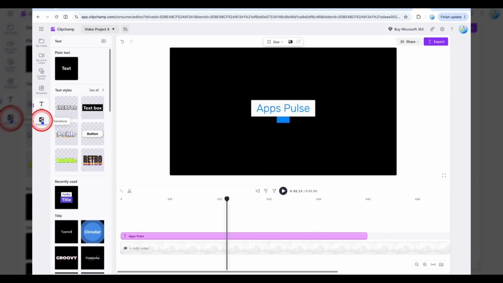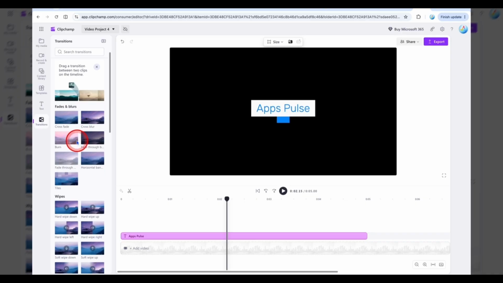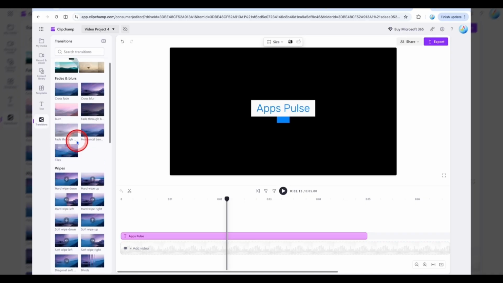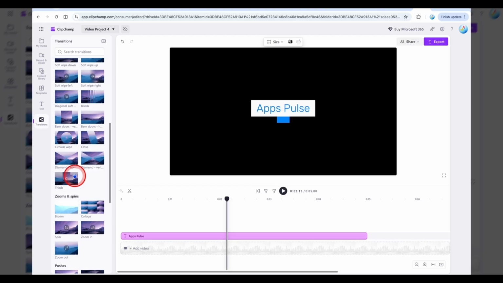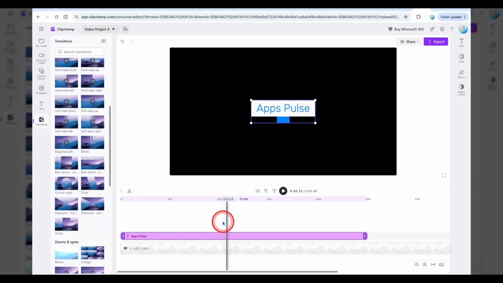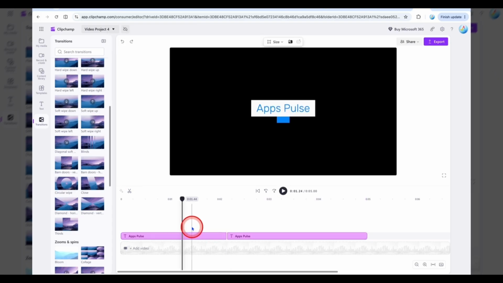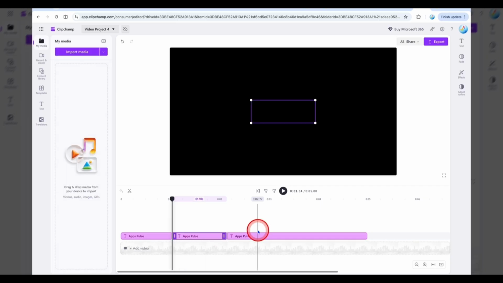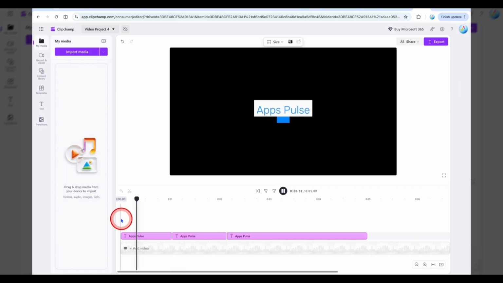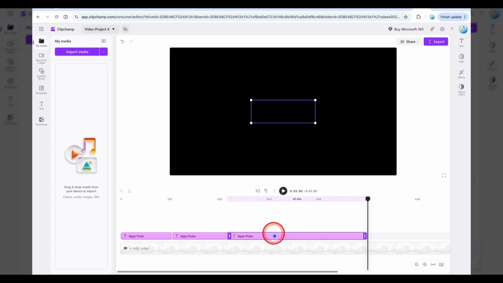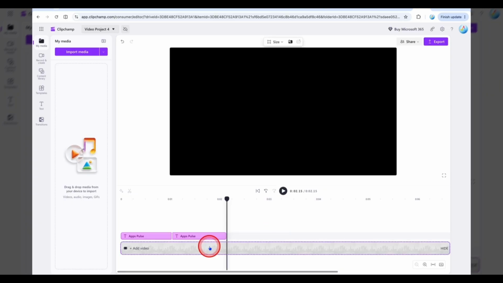Okay, let's go to transition. Have the crossfade, cross blur, and wipes. Let's cut this. You can choose this split or scissors. And there's other way, just press letter S and it cuts. So if we play it, if you want to delete it, just highlight it and press delete. Okay, if you want to restore it, this is the one, undo.